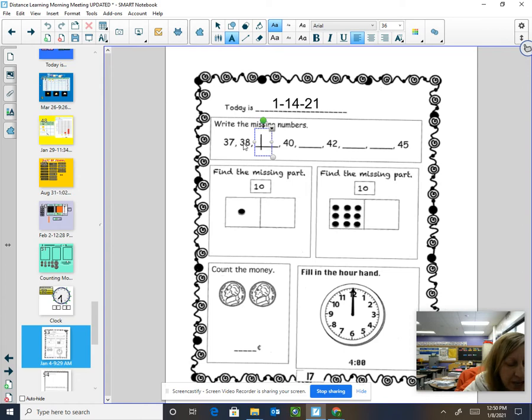37, 38, after 38 is 39. 40 is there, after 40, 41. 42 is there, after 42 is 43. After 43, 44, and 45 is there.